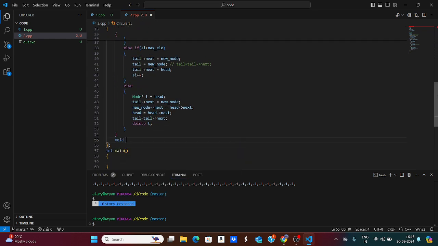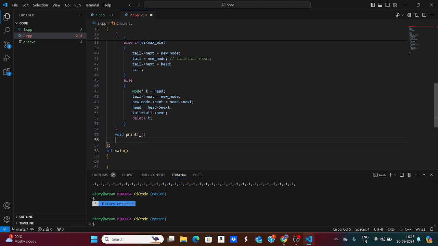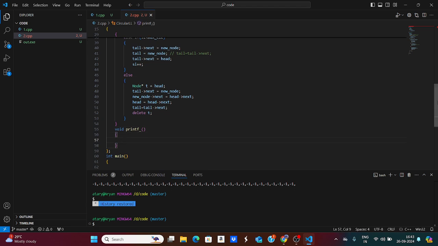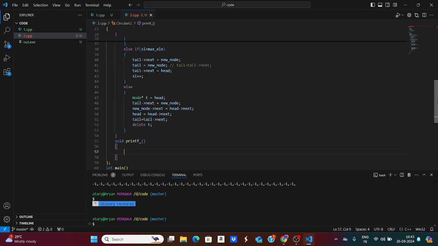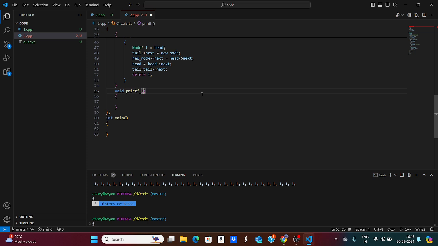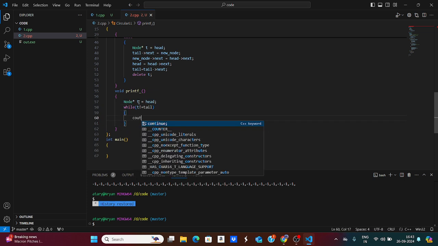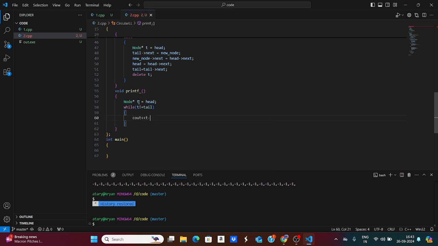Now I can also have one more function to print. I can have my node star t equal to the head, while t not equal to tail, cout t's data.